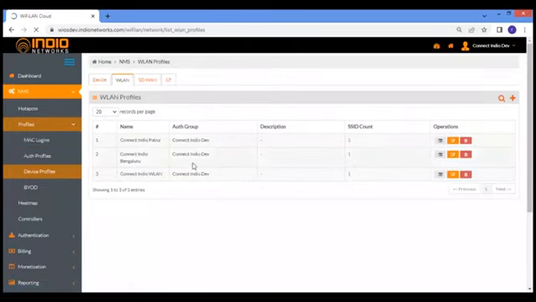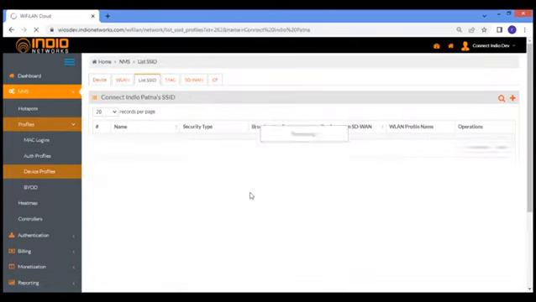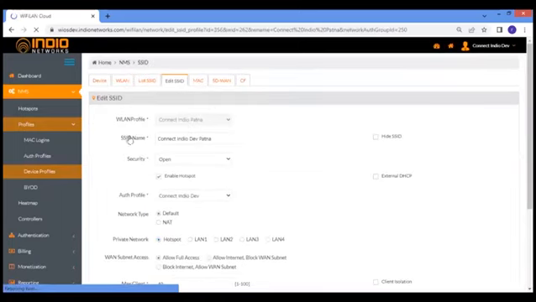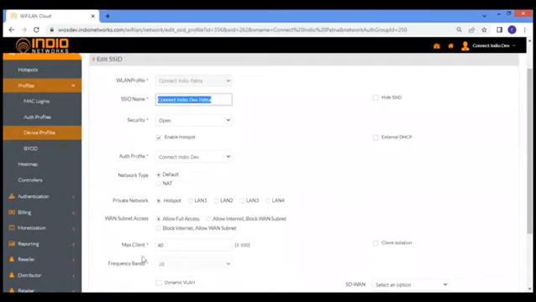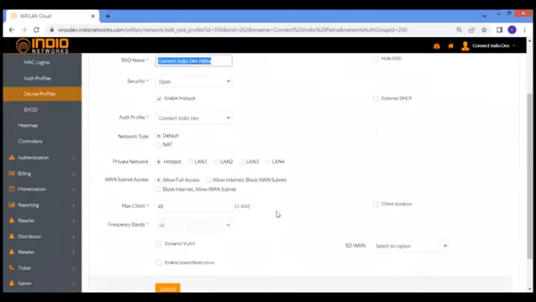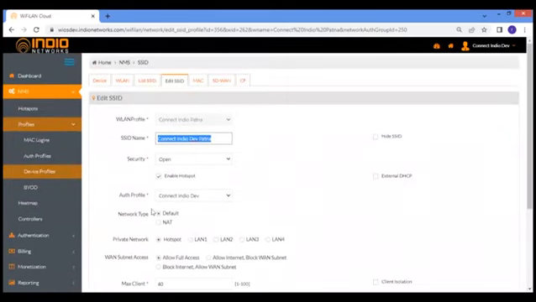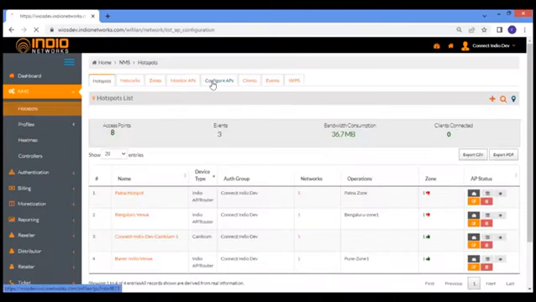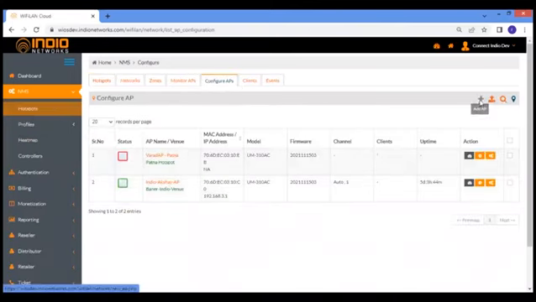Similarly, the WLAN profile is where you configure the SSIDs that you need to broadcast. The SSID is basically the name of the network that you're broadcasting. Again, there are a lot of technical parameters. You just use the defaults unless you know exactly what configuration settings you want. Once these profiles are created, you can go to the configure AP tab and add your AP.